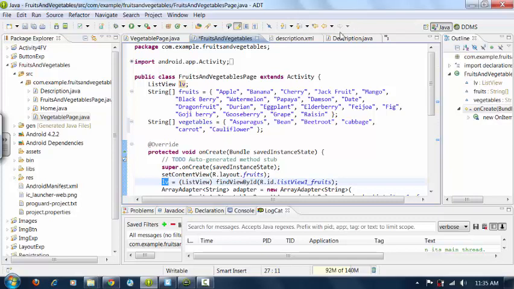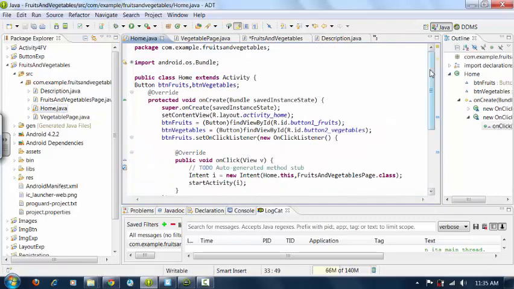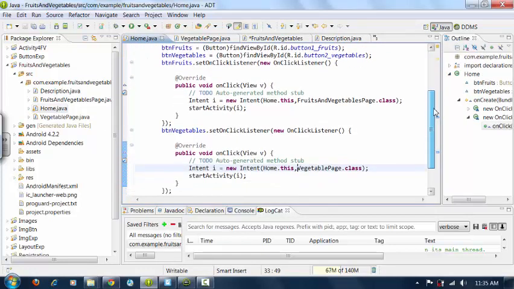Now go to the home page. Here you have two buttons. One is the fruits button and the second one is the vegetables button. You can check it out. As of now, when the user clicks on the fruits button, here the name is changed, but previously it was navigating to the fruits page, and whenever the user clicks on the vegetable button, it used to navigate to the vegetable page.